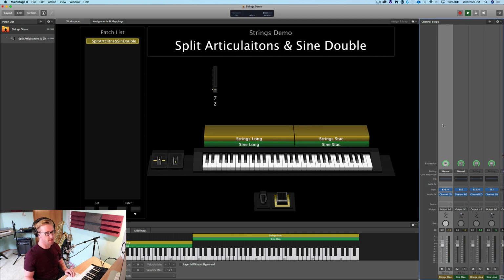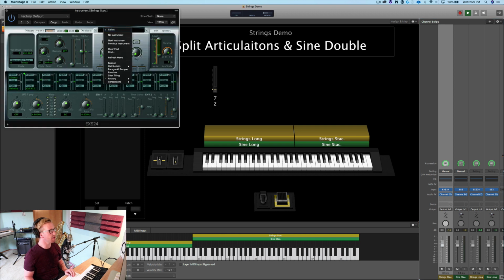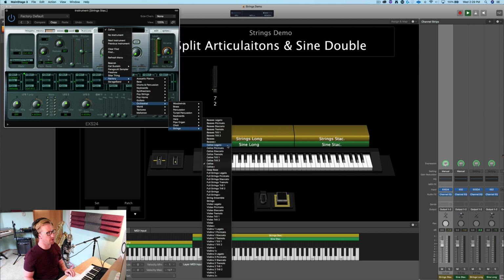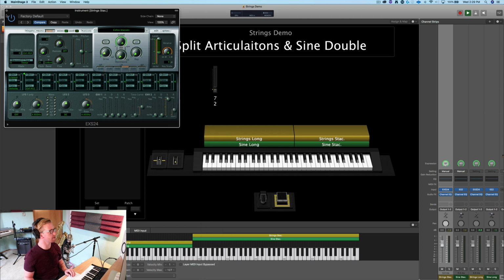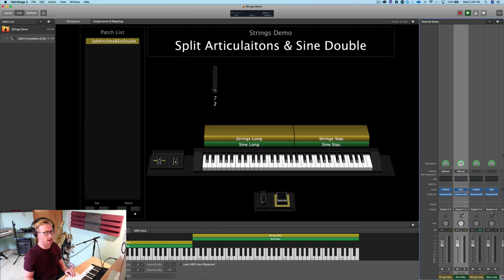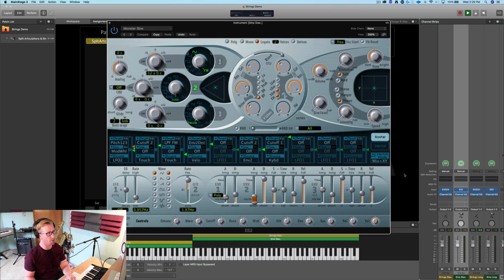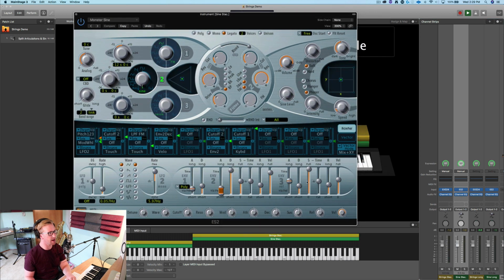Great. So for the staccato patch, we want to go into the EXS instrument, go to where it says factory, orchestral, strings, and we want to change these to the staccato patches. And then for the sine wave, because now we want those two things to match, let's open up the new sine wave that we made.